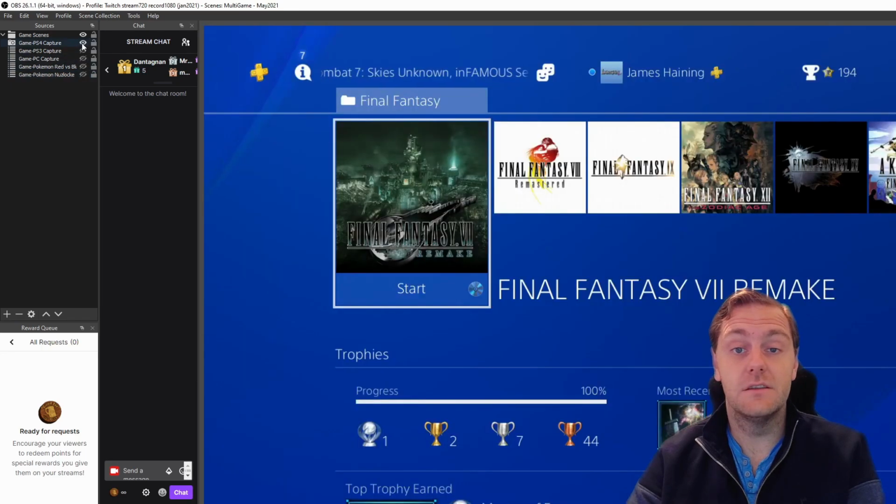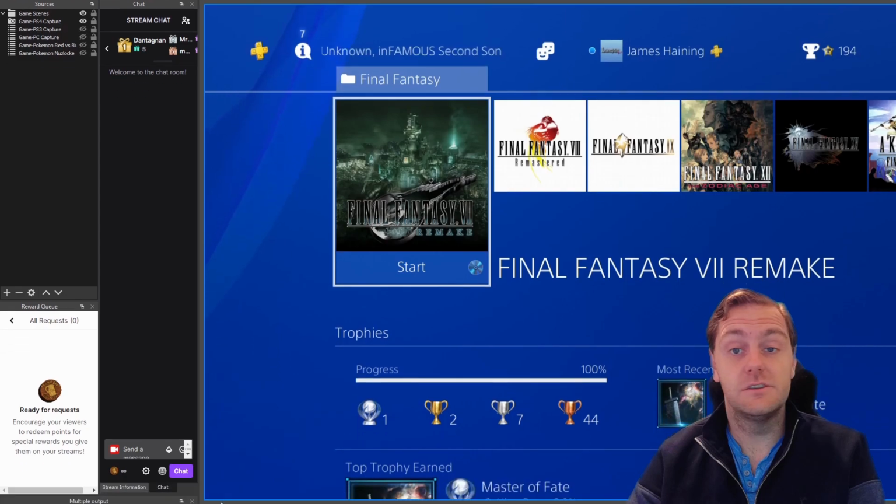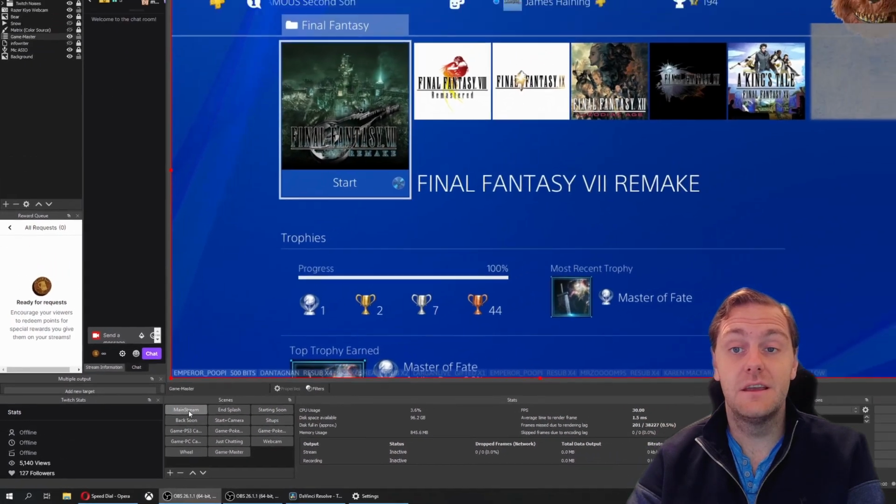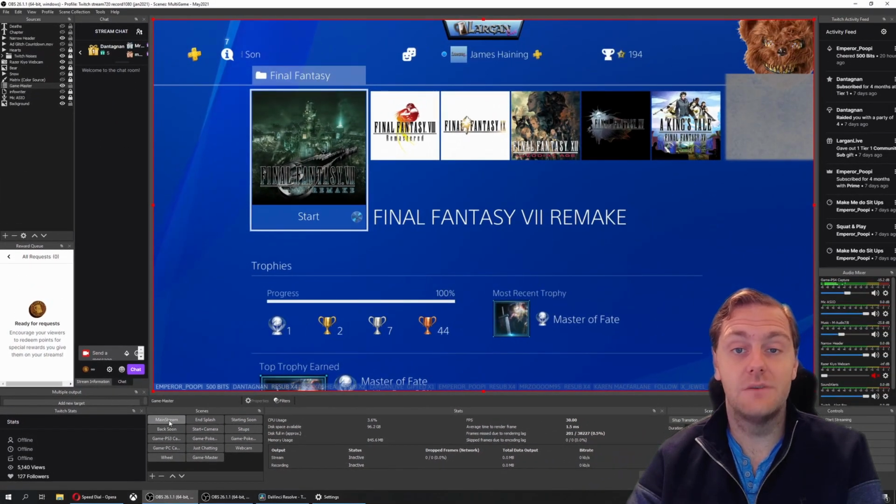Then all you need to do before you start streaming is just enable the relevant game in your game scene and swap to your nice clean main layout.